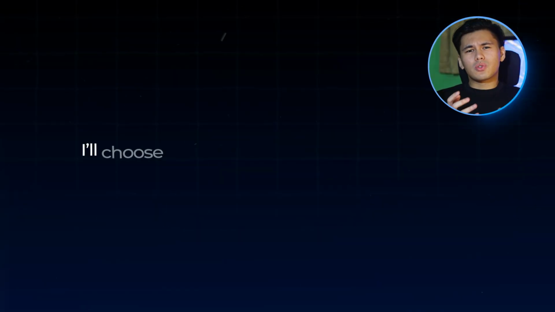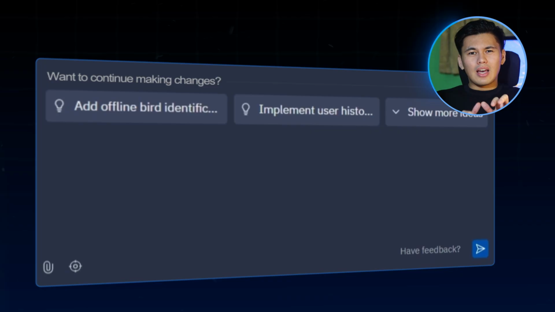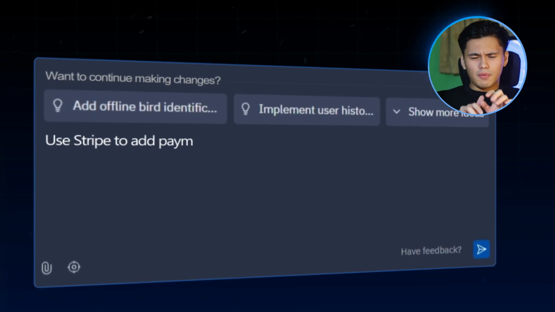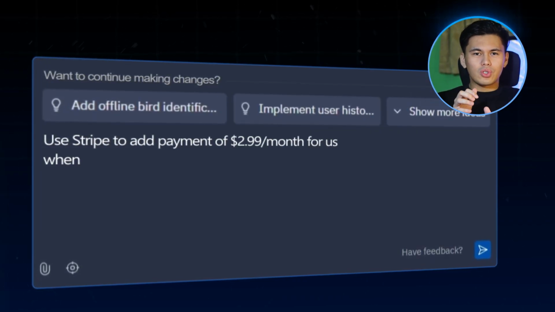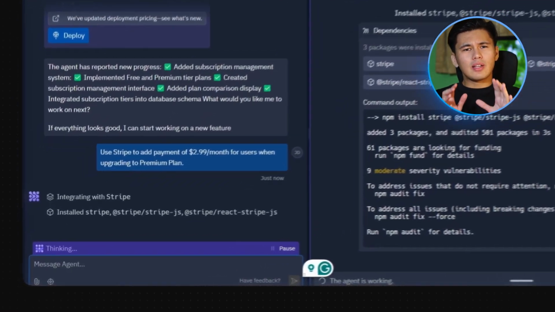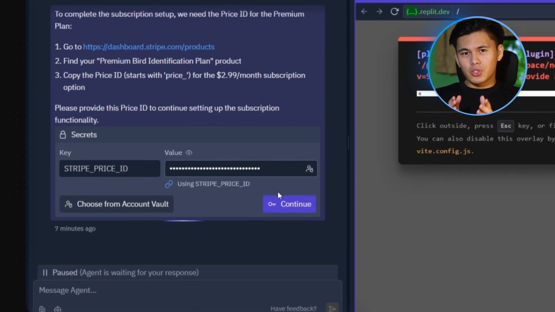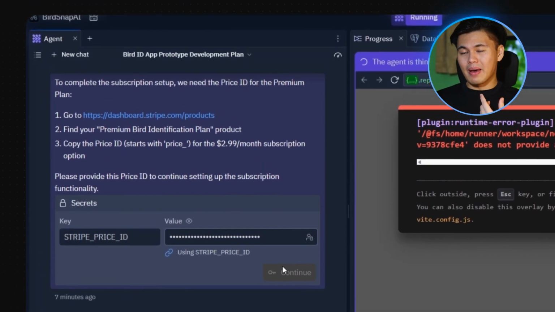We need to integrate a payment method to make this subscription plan realistic. I'll choose Stripe for payment processing now. So I can type here, use Stripe to add payments of $2.99 a month for users when upgrading to premium plan. Okay, now it instructs us to integrate the API key. I'll just follow the link for the Stripe API key and create my account.